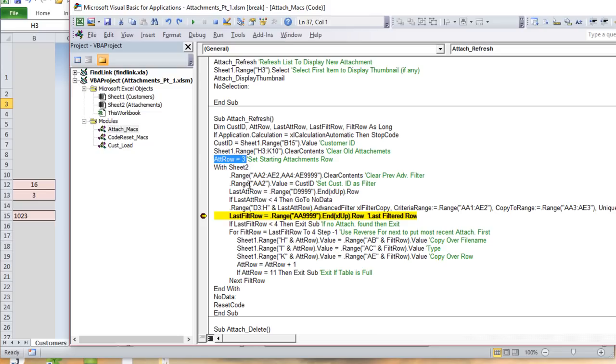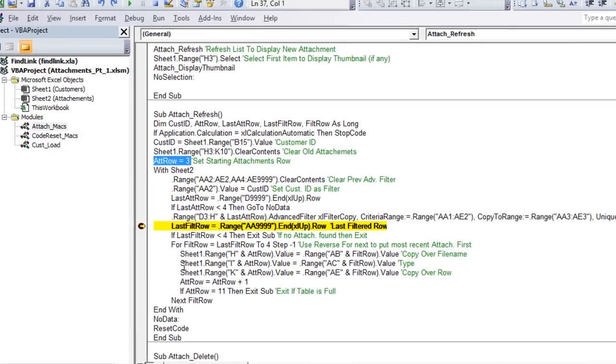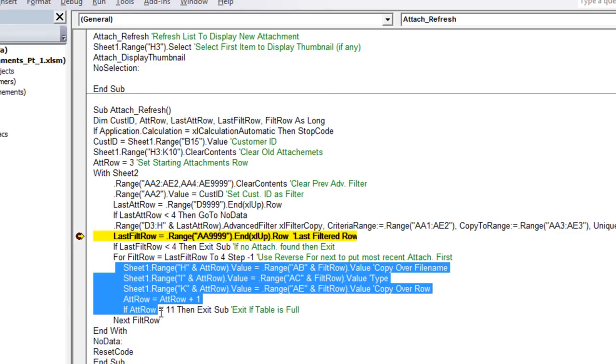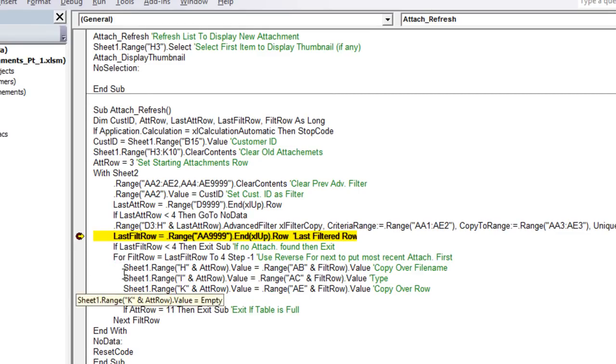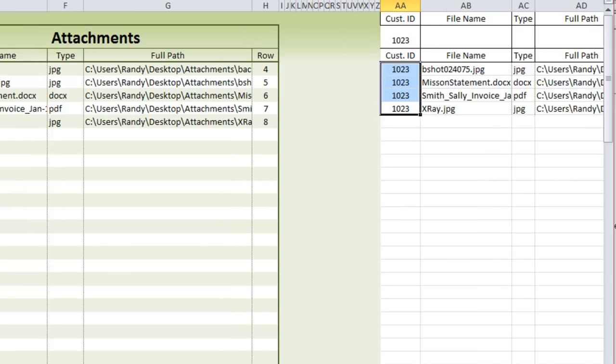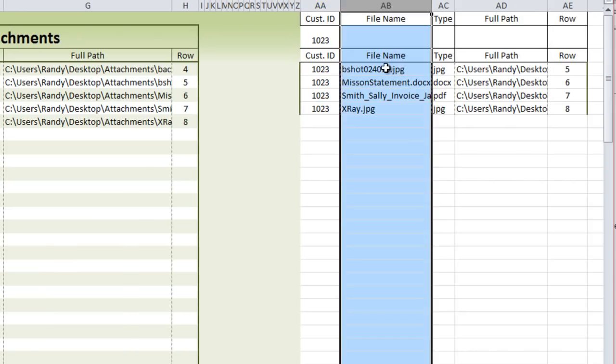Now this is important. We've done this way before, the For Next loop. It's going to start at 3, and every time we add one, it's going to grow. So within our For Next loop, we have to add those items we just spoke of. H, we know the H. The attachment row, starting at 3, equals AB in the filter row. Copy over the file name. The file name is in AB.